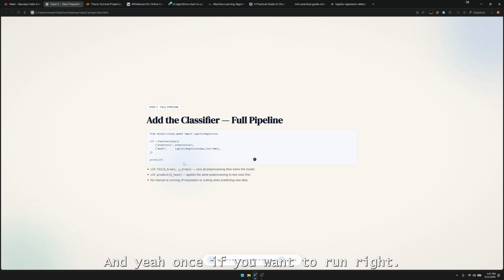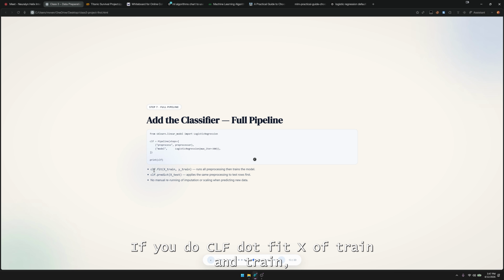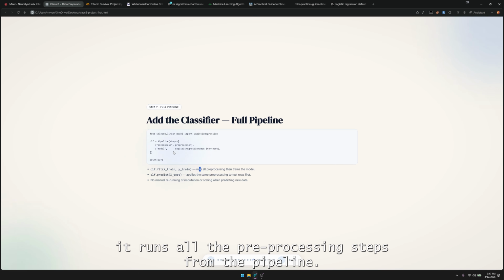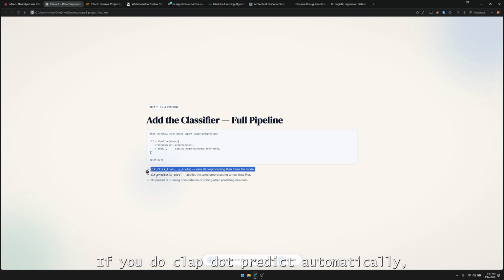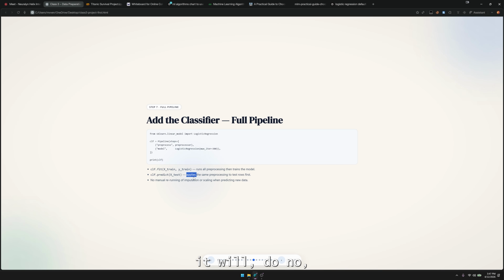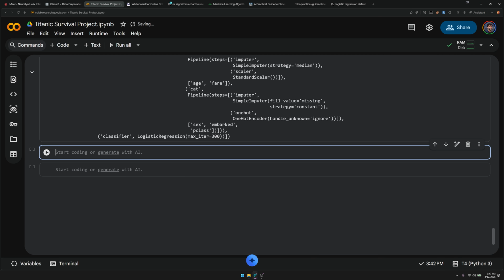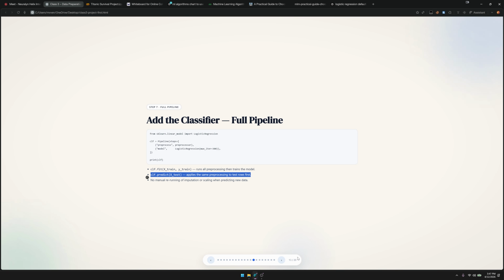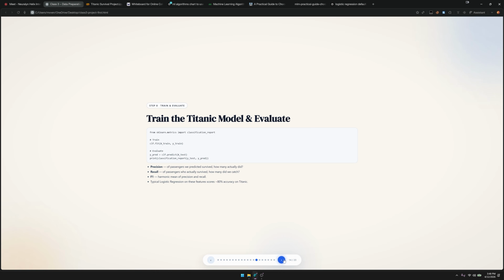Once you want to run, if you do clf.fit on X train and y train, it runs all the pre-processing steps from the pipeline. If you do clf.predict, automatically it will do the model training and the prediction. That is what we are doing here. We are training the model now.